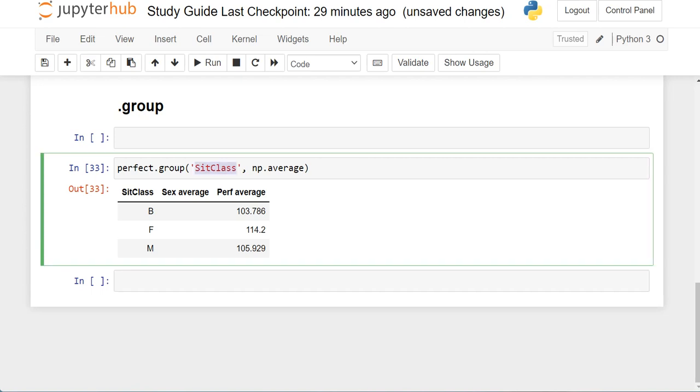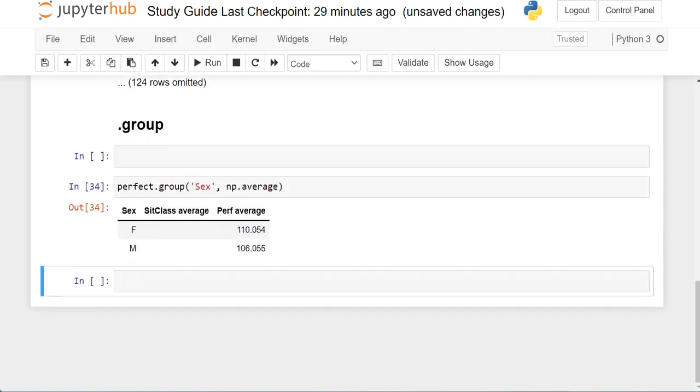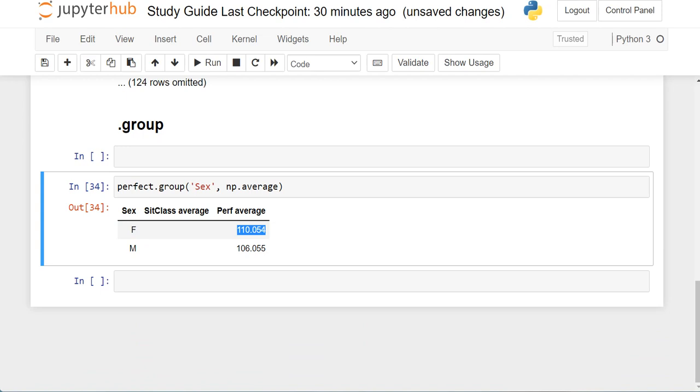We can do biological sex and get the same information. And notice that the females had a slightly higher perfectionism score than the males did. Okay, so that's again one of the narratives we'd like to tell about these.